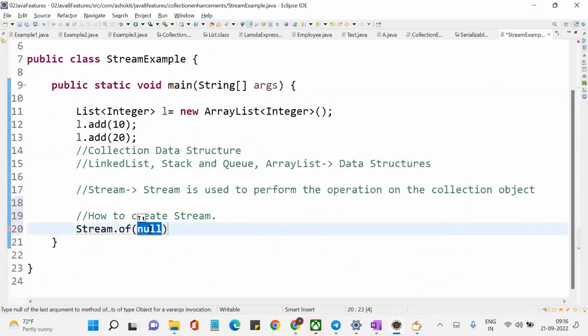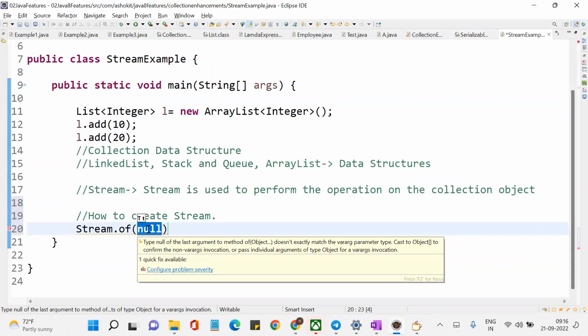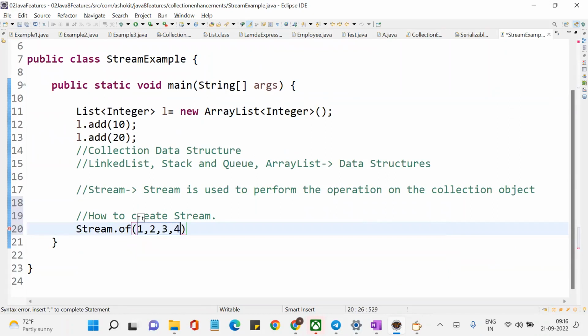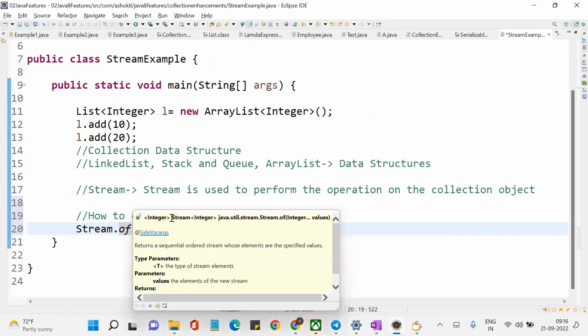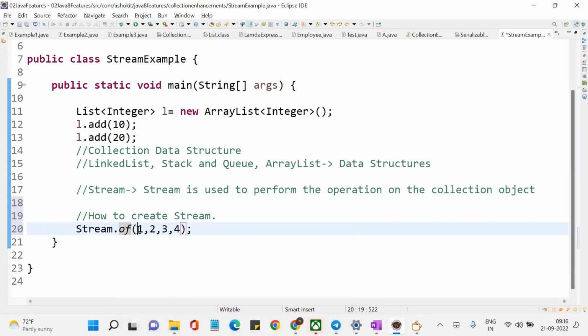Now here, let me give 1, 2, 3, 4. So this is a stream. By calling this of method, I'm passing the data. Now what is this of method returning? What is the return type? Look here, Stream of Integer. Why is it giving Integer? Because whatever data I have passed is of type integer.